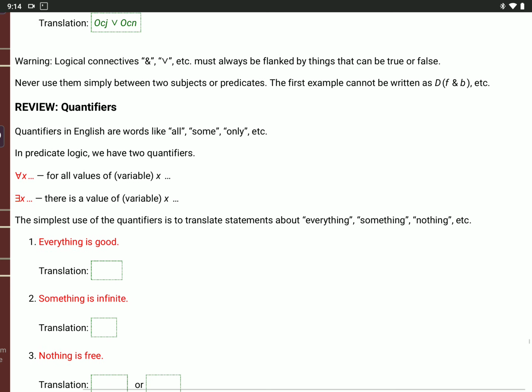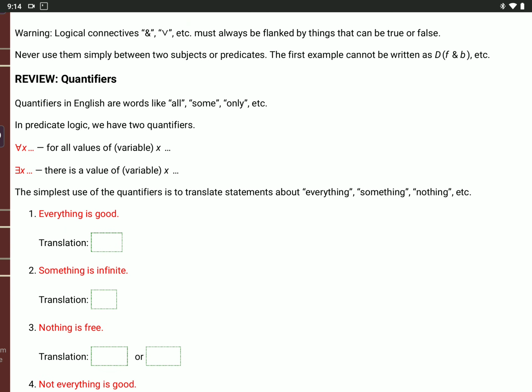What really makes predicate logic interesting, though, is the use of quantifiers with variables. Quantifiers are the upside down A and the backward Z, and there are two quantifiers. Upside down A means for every value of the variable, or for all values of the variable. Backwards Z means there's at least one value of the variable, so there's some value of the variable that makes it true. So upside down AX means for every value of X, and backwards ZX means for some value of X.